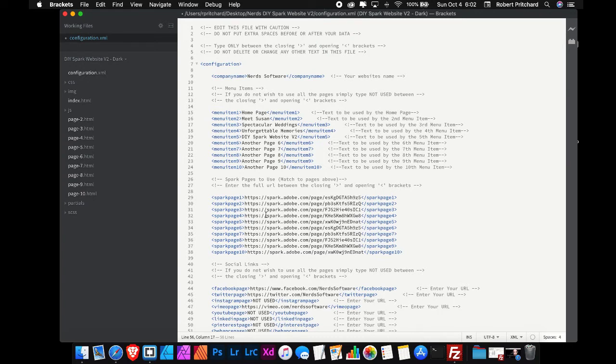In the next section, this is where you actually tell each one of these pages what Spark page you want that page to be. And all you need to do is insert the full URL to the Spark pages that you've created. And you just do that for each page. So if I want the home page, page number 1, it needs to match up with Spark page 1. And you just do that for the 10 pages that you can use.